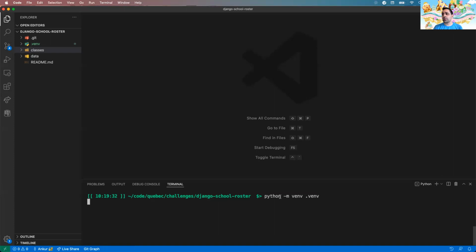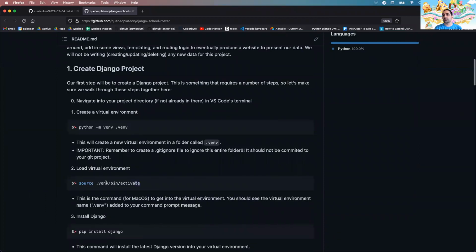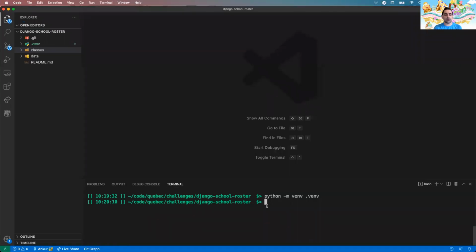Okay, not sure why this is taking so long, but while it's doing something, let's take a look at the README. We're going to go through our steps here. I'm trying to create my virtual environment. Next, I'm going to source it. Let's see if that is, there we go. Okay, that took a really long time. I maybe just need to reboot my computer.